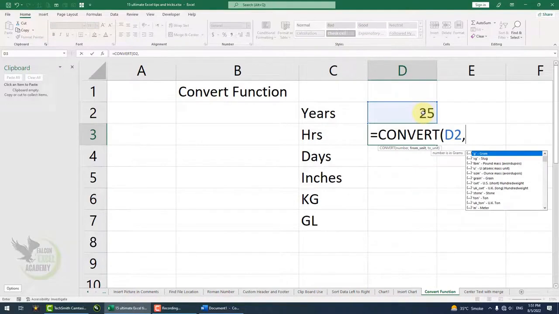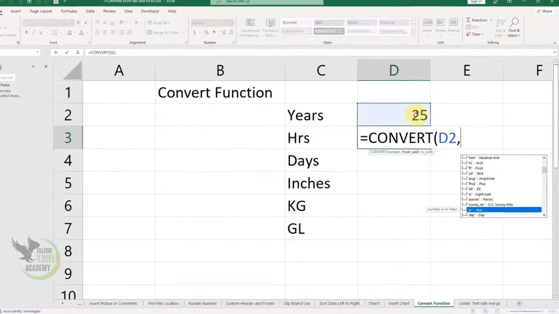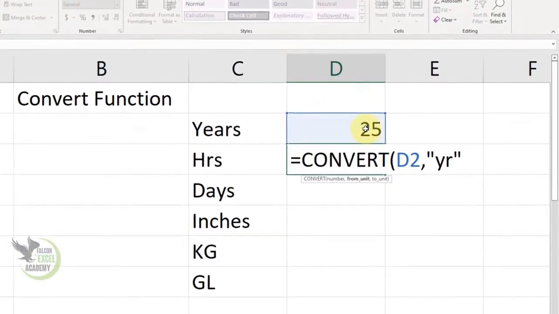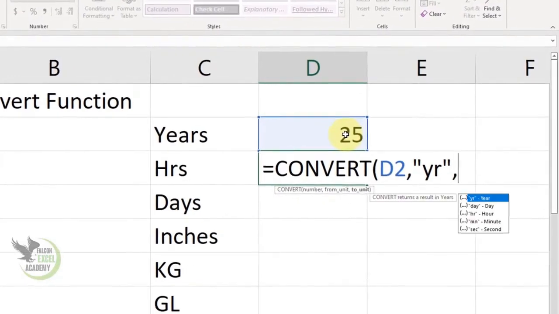For that, as soon as you type a comma here, a list opens up. You have to specify what 25 represents. Is it years, months, days, dates, or something else? So by pressing down, we scroll down and tell the computer that these are years. Here you need to select years and use the tab key so it gets added.